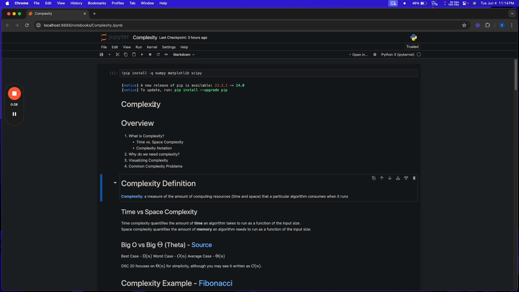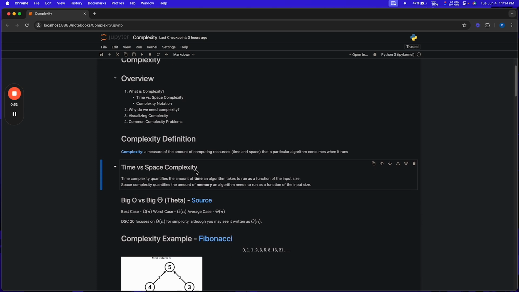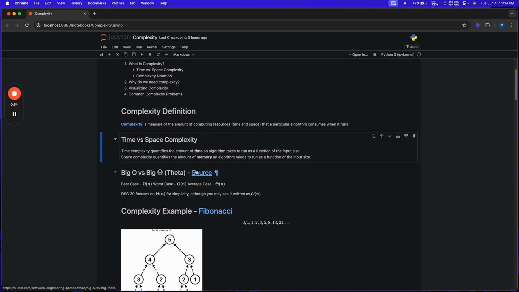Now, to get to our topic for today, let's talk about the definition of complexity. Formally, complexity is the measure of the amount of computing resources that a particular algorithm consumes when it runs. There are two main types of complexity, time and space complexity. As you can probably infer, time complexity refers to the amount of time an algorithm takes to run, and space complexity refers to the amount of memory the algorithm takes to run.